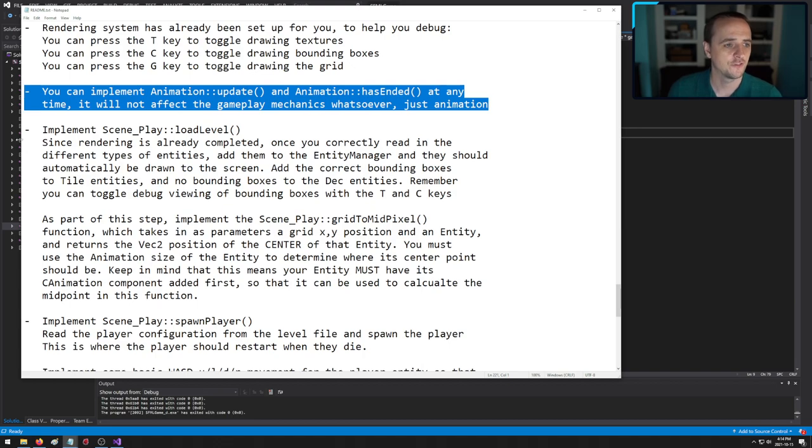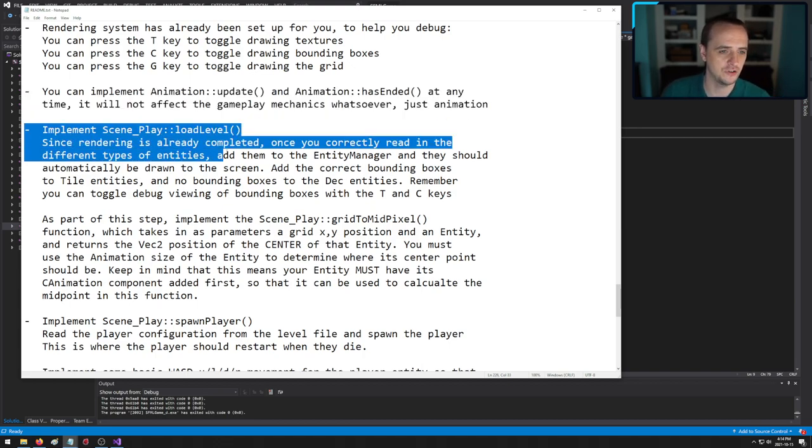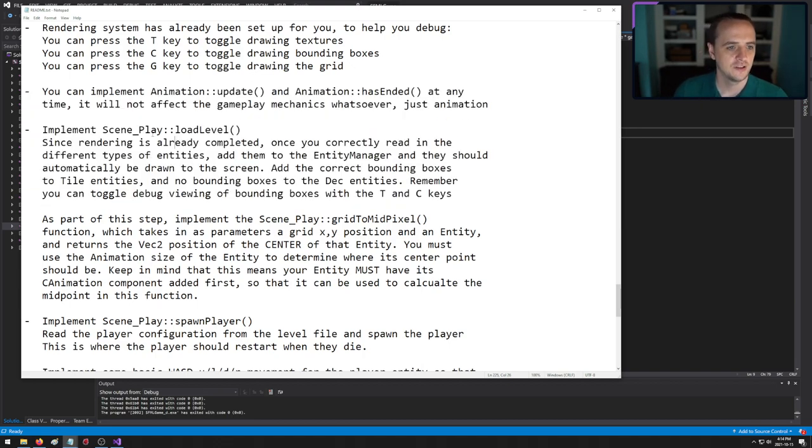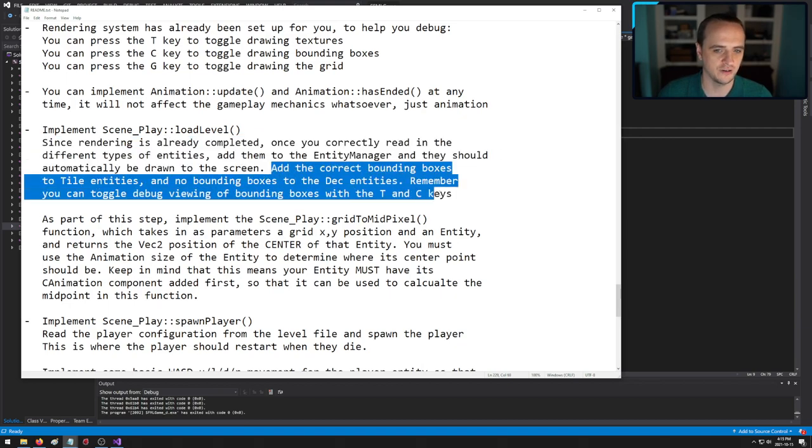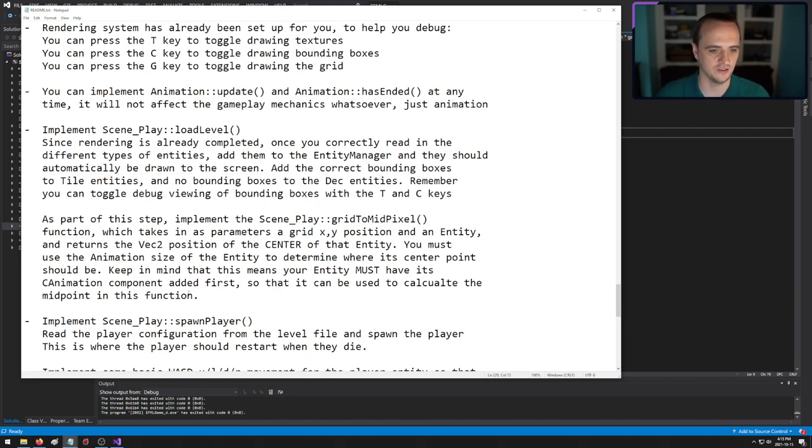Okay. The first thing that I recommend you do is implement scene play load level. So since rendering is already completed for you, once you correctly read in the different types of entities and add them to the Entity Manager, they should automatically be drawn to the screen. Add the correct bounding boxes to tile entities and no bounding boxes to the deck entities. Remember that you can toggle debug with the T and the C keys.